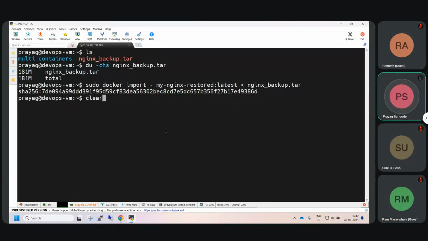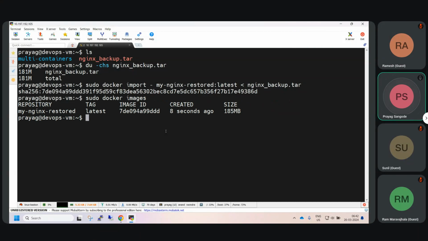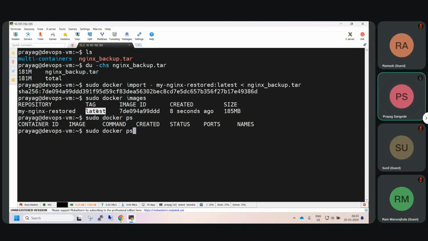backup. If you see docker images, we can see we have imported an image, and the image name is my nginx restored. We can give any name, and we have given it a tag, but it didn't start the container. We have just taken the backup and imported it. If you see in docker ps, nothing is running.